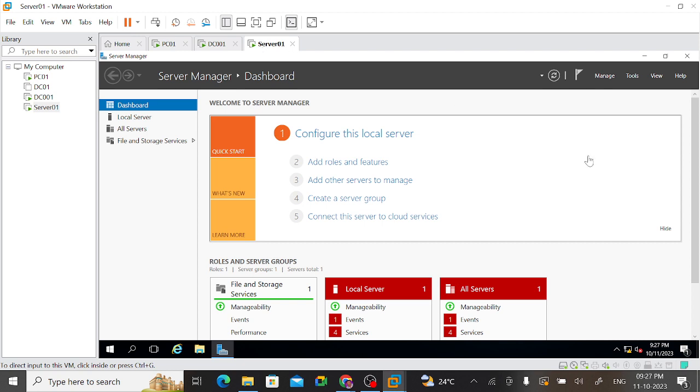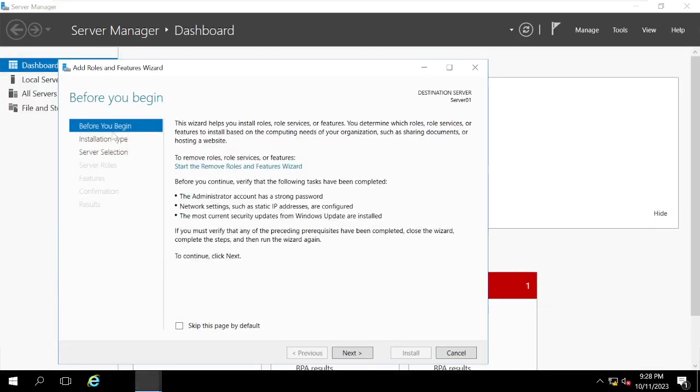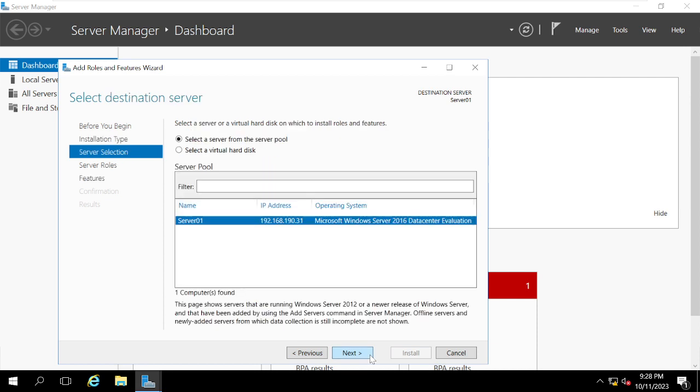To install the ADDS, as you rightly said, you have to go to Add Roles and Features. I'll click on Add Roles and Features and wait for the wizard to come. Let me make it full screen. Now let me say next. I'm clicking on the first option, role-based or feature-based installation.